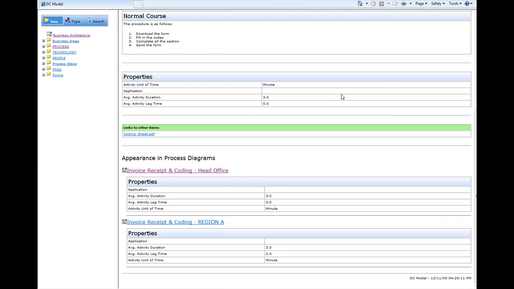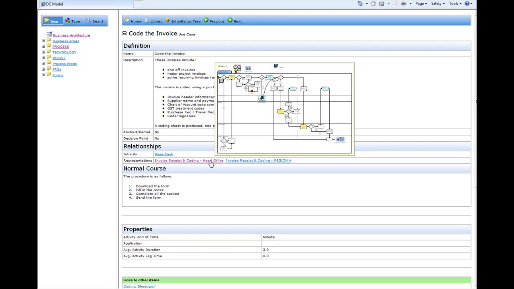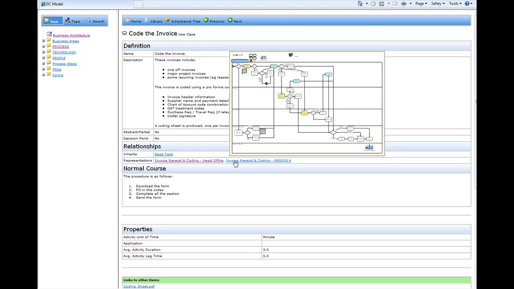If we click on that step, we're able to see where else that particular object is used, and this supports the capture once, use many view we spoke of earlier. So there are 2 process maps, one in head office and one in region, using that exact same step called code invoice. And we could obviously click and visit those.